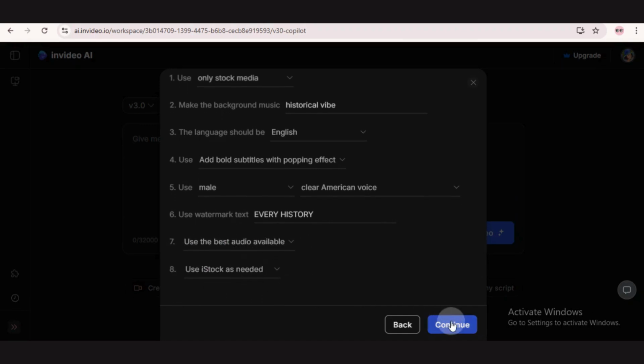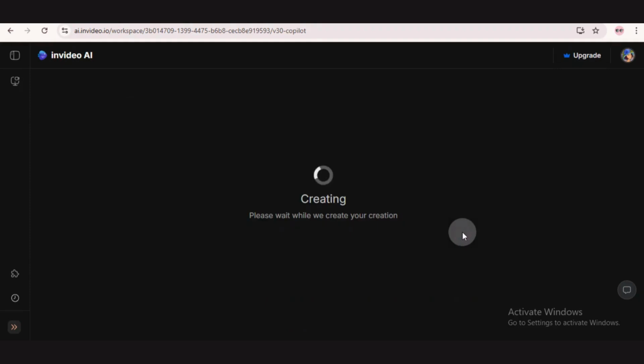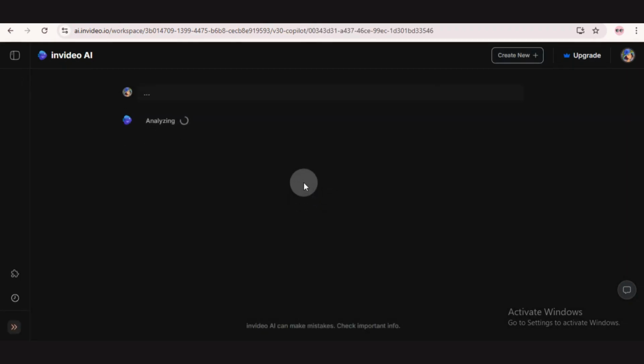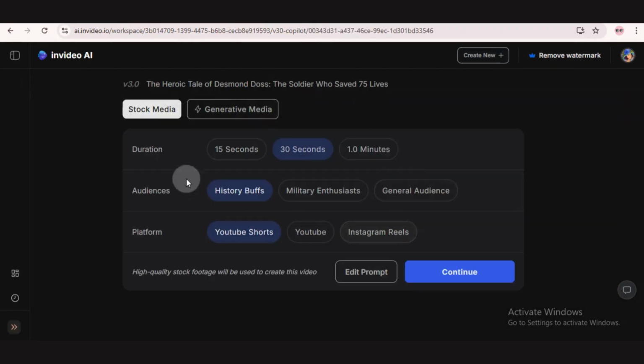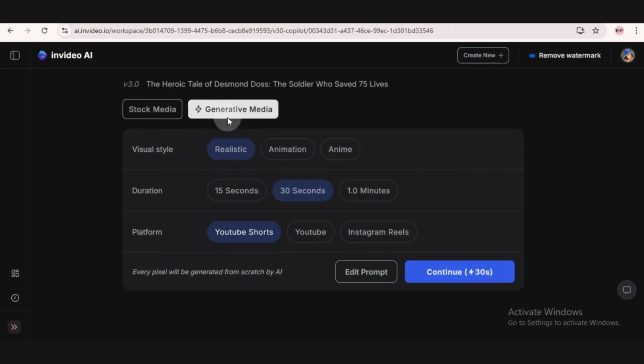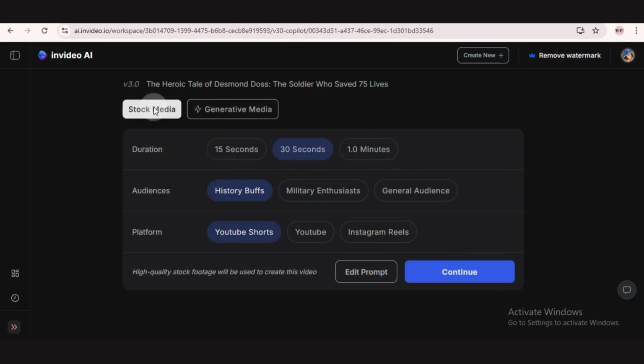Click Continue, and a summary will appear. Click Continue again to start processing. Once the process is complete, you'll see a similar page as before. This time, it'll show stock video selected. That's because we chose only stock media. If you switch to generative media, you'll need the paid version, but since we're creating free videos, we'll stick to stock media. Here, you'll find durations of 15 seconds, 30 seconds, and 1 minute.